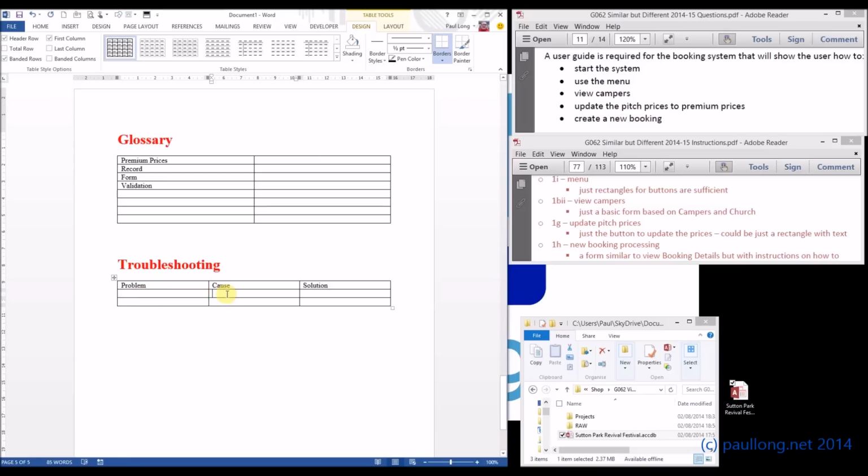Now, a good problem to have is when you get an error from a validation message. So you can screenshot an error from a validation message into here, say what has caused it. So it might be that there weren't enough spaces left for watching a cinema, or it might not be enough pitches left for a campsite. So say what's caused it, why that's happened, and then explain what the solution might be.